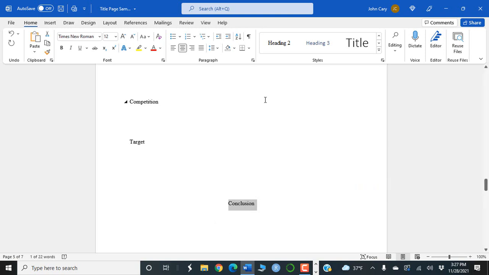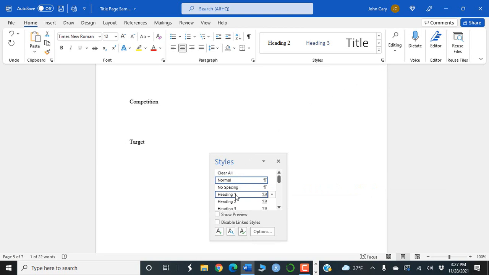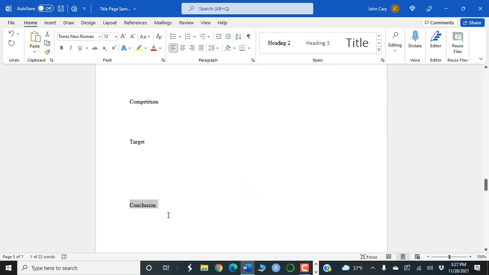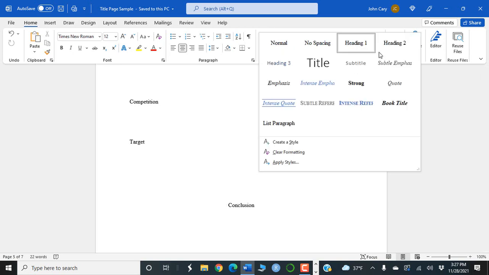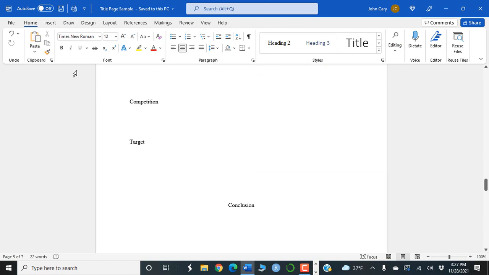Highlight it and look for heading 1. Okay, it gets bounced over, and just go ahead and center that. And if you're not sure, click on it and see what comes up. Heading 1. Okay, so it's tagged as a heading 1. Save that.